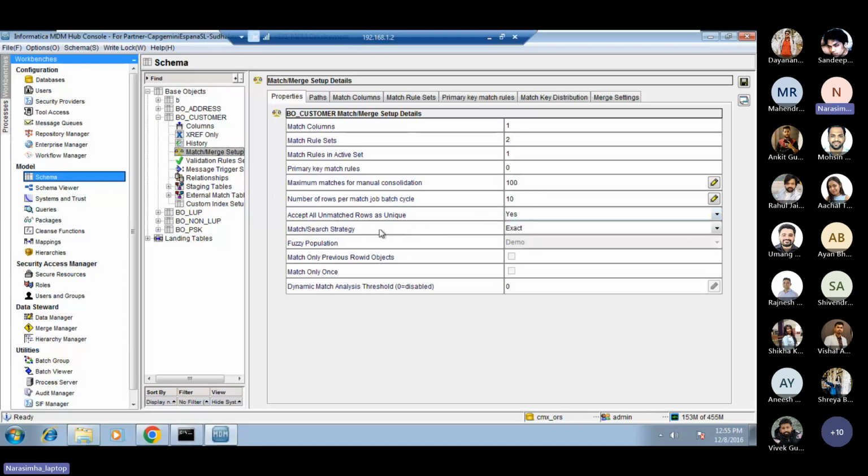Now, match strategy, I think we talked about it. Exact or fuzzy. Let's say we are focusing on exact. This means if you have 100% match, then we can consider those records as matching records. Anything less than 100% match, or even 99.99, would not be considered matching records. And fuzzy population is not applicable here, because for exact, no fuzzy, no population. For fuzzy matching strategy only, we need that.